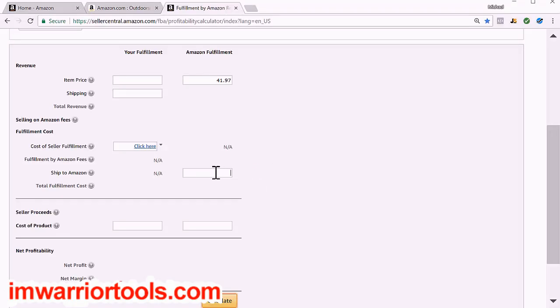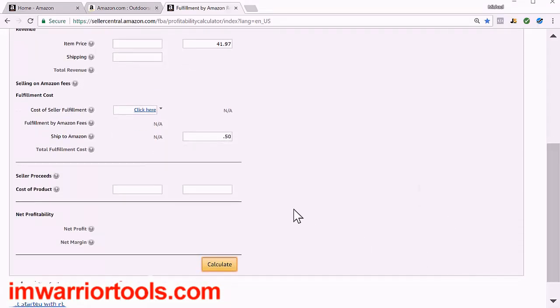So the 20-cent labeling fee plus the 30 cents UPS cost to ship at Amazon makes for a total of 50 cents. Now, the last thing we need to enter in is the cost of the product. Now, this will include the cost that we pay the supplier for the product, plus the cost to import the product. Now, I've already looked at the cost for this.